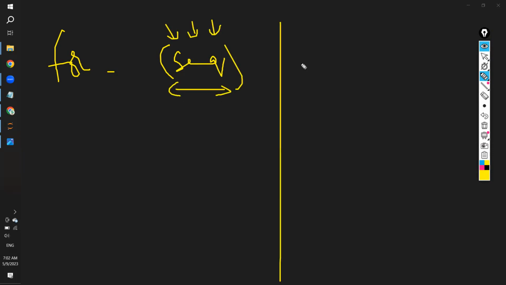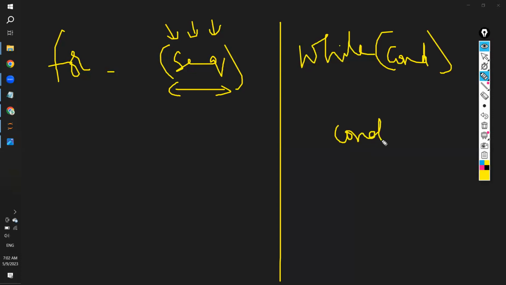Coming to the while loop, you will have a condition. You need to write the condition over here. As long as this condition is true, it will execute. As long as this condition equals true, the while loop keeps on executing. That is a fundamental difference you need to understand.